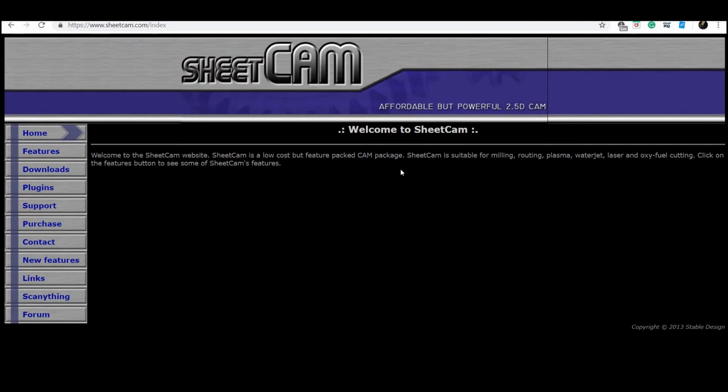So let's go ahead and get started. I will say that we have 4 bits of software on our computer. We have Sheetcam, Mach3, QCAD, and Inkscape. And QCAD and Inkscape are the open source files. They need no licenses. However, Sheetcam and Mach3 will both need licenses. And that's what we're purchasing today.